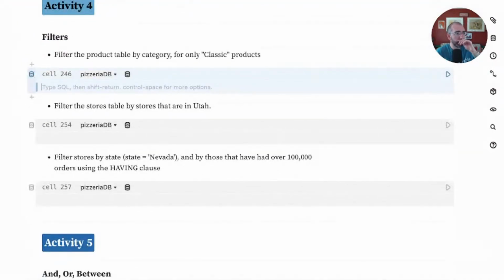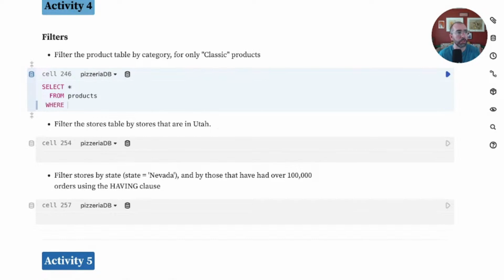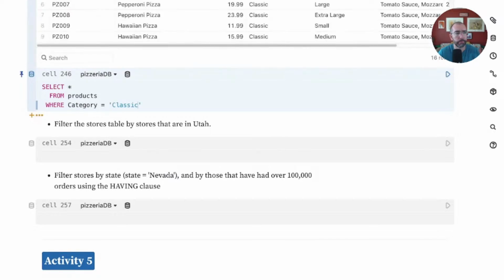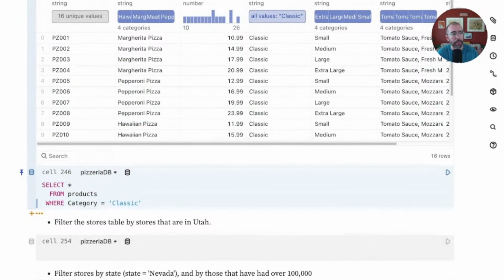All right, so the first prompt here is to filter results of the product table by category for only classic products. So I'm going to select star from products. And now I'll do the right indenting here. We're going to add in a filter, a where clause, to filter products where the category, it's just called category, equals classic. Now I've only got results where the category is classic. And if I comment this out, you'll see there are 36 rows in the data. And when I add it back in, it's filtered down to 16 rows.